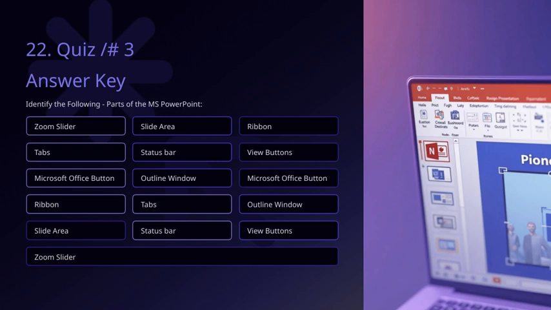First, we have the Zoom slider, which allows us to quickly zoom in and out of our slide view, making it easier to work on details or see the entire slide. It's a handy tool for adjusting your view without disrupting your layout. Next are the tabs, which are the main navigation elements across the top of PowerPoint. They organize different sets of commands, so you can find tools related to specific tasks like inserting, designing, or reviewing your slides.